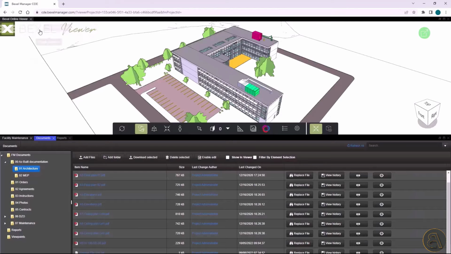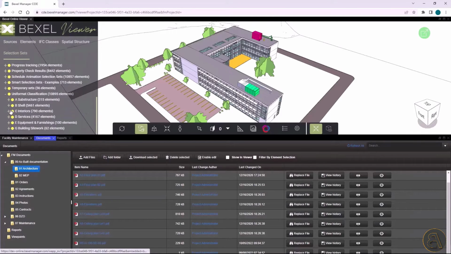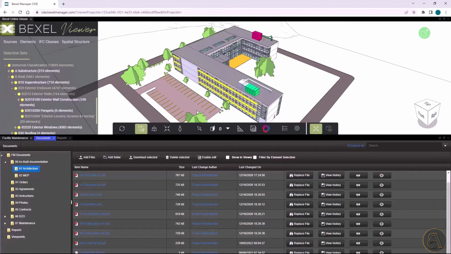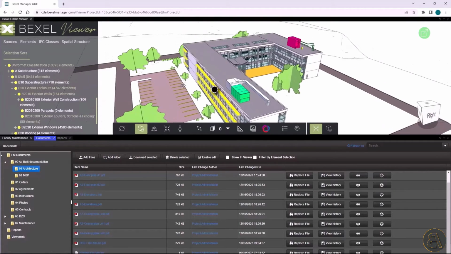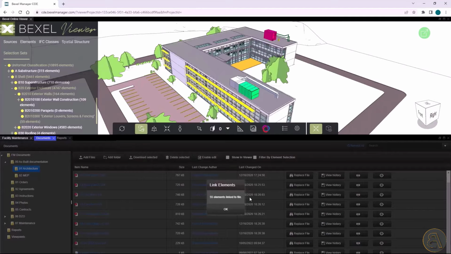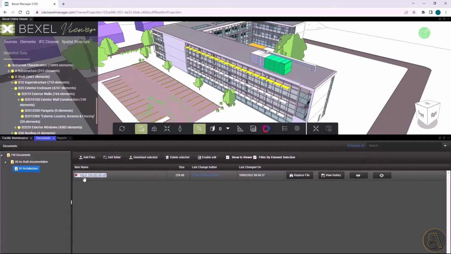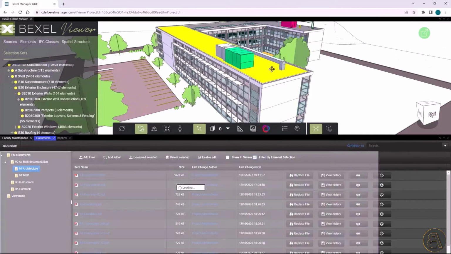You can select desired elements directly from BEXEL Viewer or use selection set structure to automatically add documents to multiple files. I have chosen, for example, facade louvers from the uniformat classification selection set structure. Navigate to the desired document and click on the link button. To check which document is linked to the selected element, check the Filter by Element selection box.